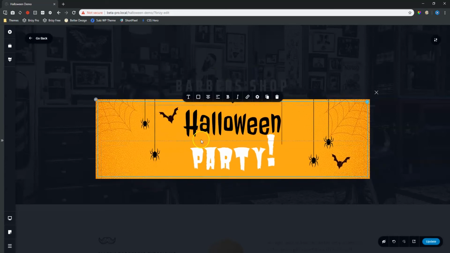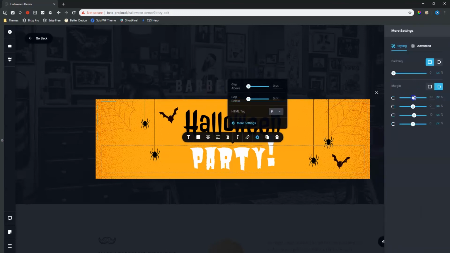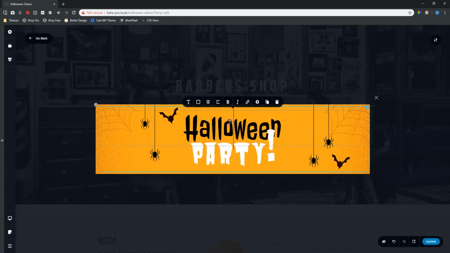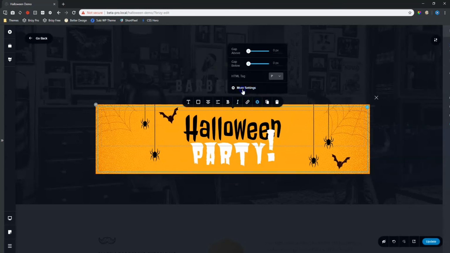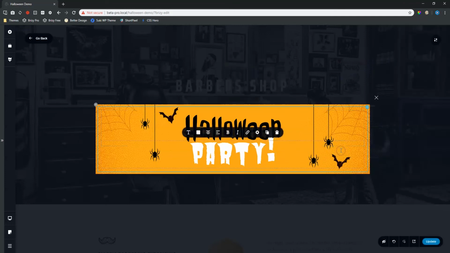And now what I want to do is take that a little bit higher. So let's go back to Butcher, settings, more settings. And then for our margin here, we're going to drag that as such. Let's see if we want to put Halloween over it, more settings, advanced, and give it a Z index. There, we love it.